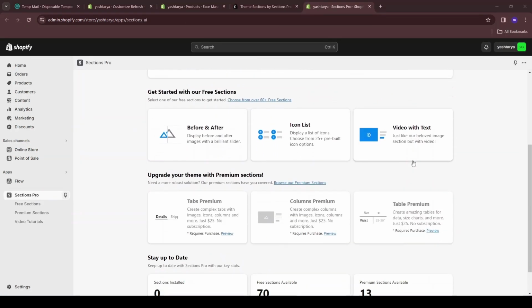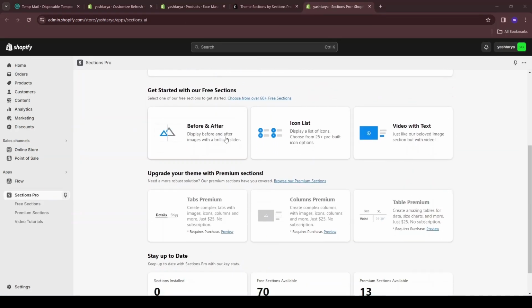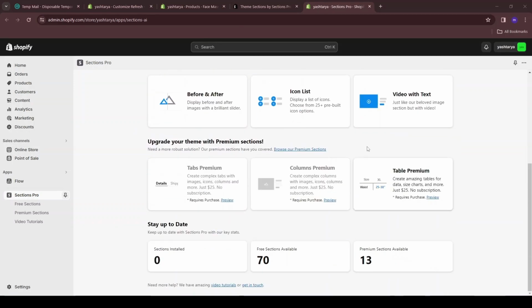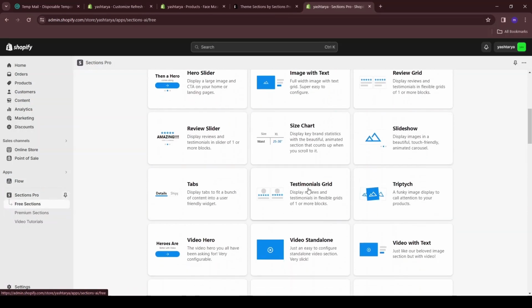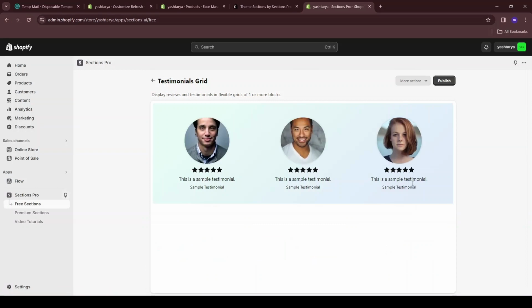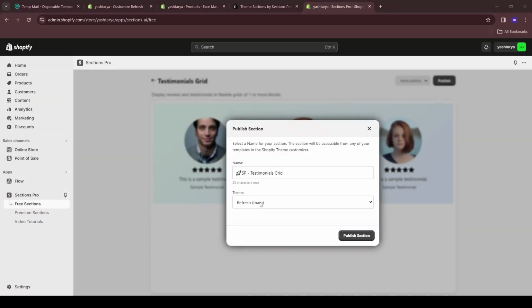Here you'll find many sections that you can add, like before and after, and icons, and you can add videos with texts. There are many things available for free that you can use. You'll find free sections here, click on it, or click on free sections here, and scroll down until you find testimonials grid. Click on it, and we'll start adding customer reviews with it. It's very important to add customer reviews to your product to add more credibility. Click on Publish, and then of course, select our theme, and then click on Publish again, and then click on Done.